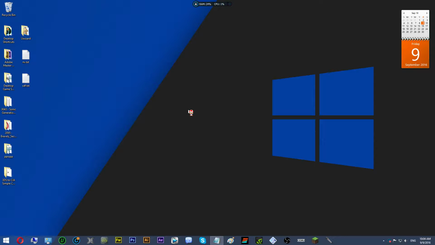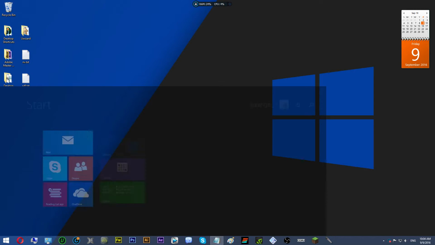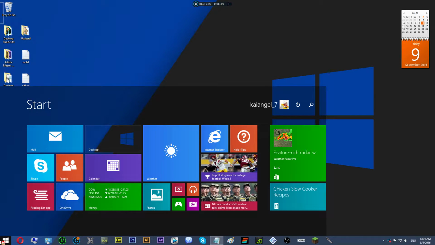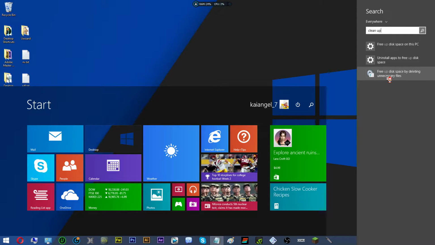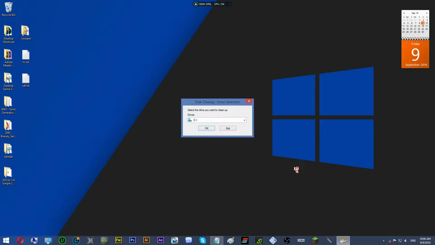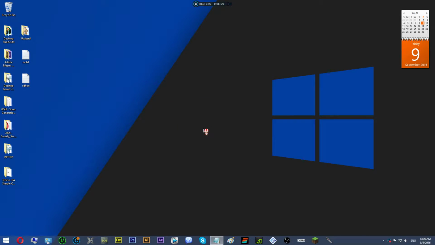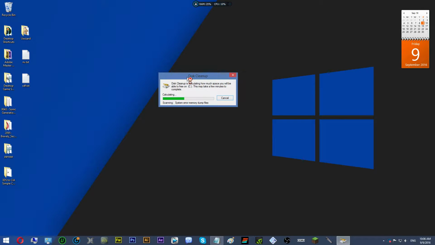So what you're going to do is go over here to the start menu once again, and type in disk cleanup. You want to click on free up disk space by deleting unnecessary files. Once you do this, select the drive. Give it a few seconds to check your drive, to check the unnecessary files in your computer. This will take a little bit of time, but it won't take much time for it to check. But I'm going to pause and fast forward, and then I'll meet you guys in the future.